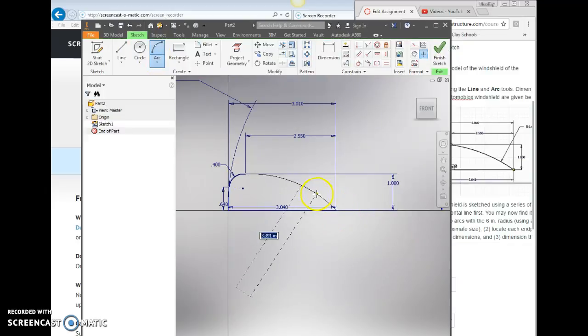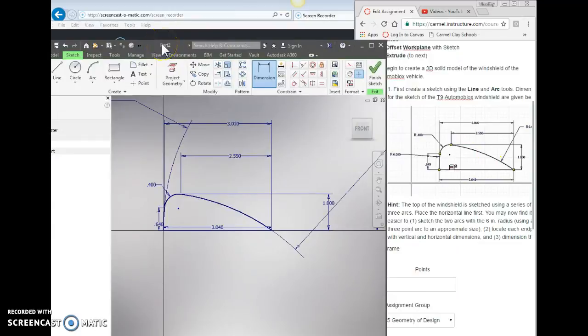Make sure I get that green dot. And I'll dimension. Now it just did a constraint, so I'm going to undo that. I don't want a constraint right now. So now I'll dimension this. This has a 6-inch radius again. And I think that's all we have to put in, because all the other dimensions are driven.